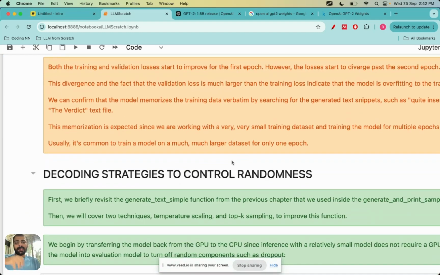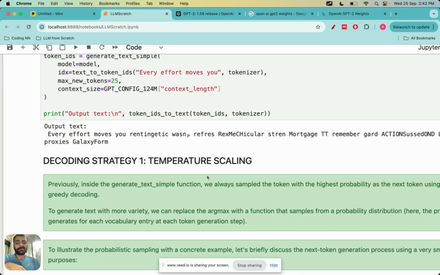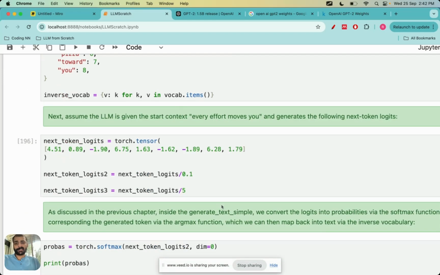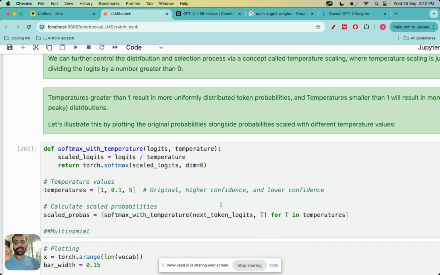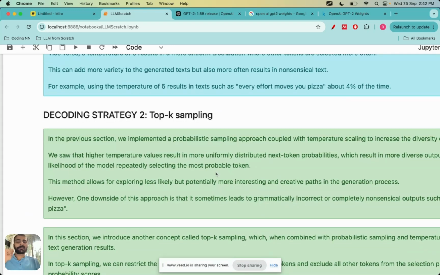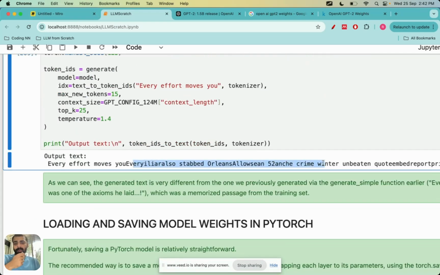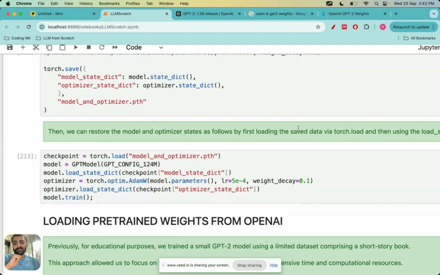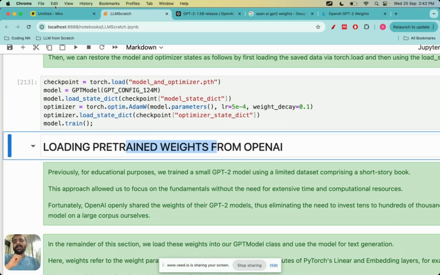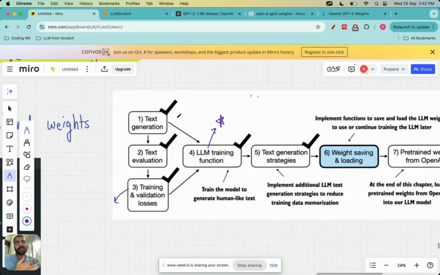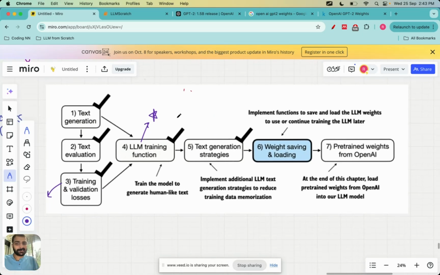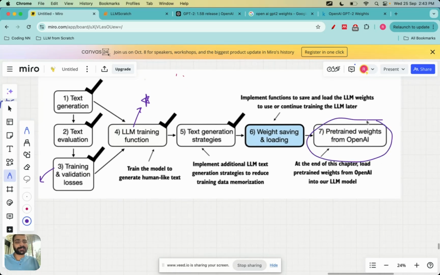Later, we integrated decoding strategies to reduce overfitting. The first strategy we looked at was temperature scaling, and the second was top-k sampling. Introduction of these two strategies definitely reduced overfitting a bit, but even then the next sentence which was generated, as you can see over here, did not really make too much sense. And now we have come to today's lecture, where we are going to load the pre-trained weights from OpenAI, in the hope that with these weights, the next sentences which are generated start making a lot more sense.